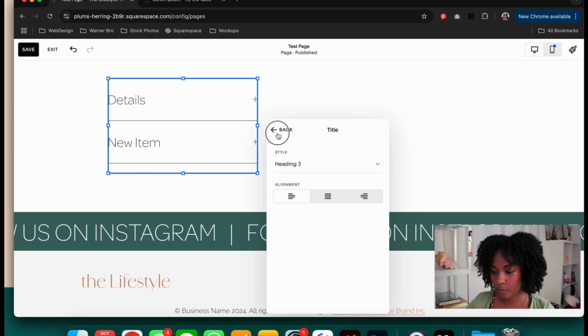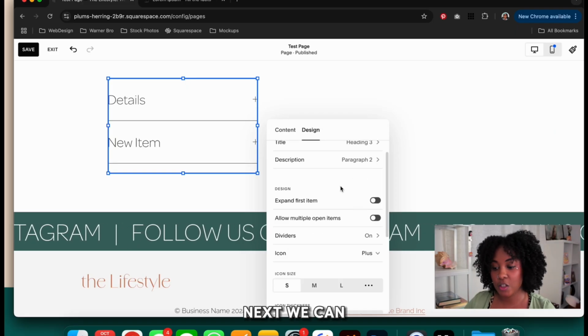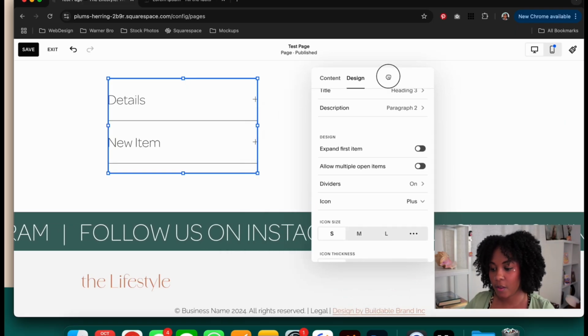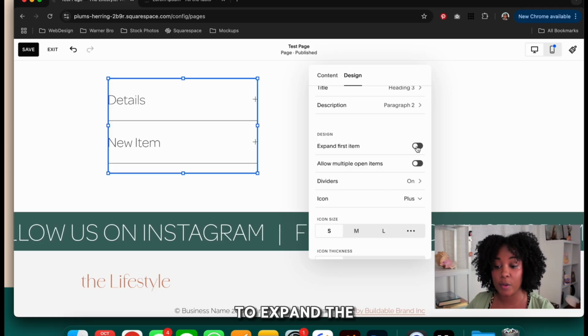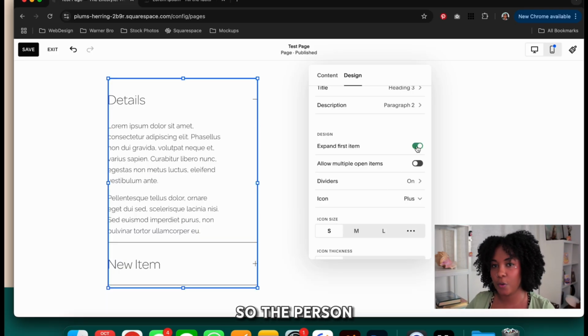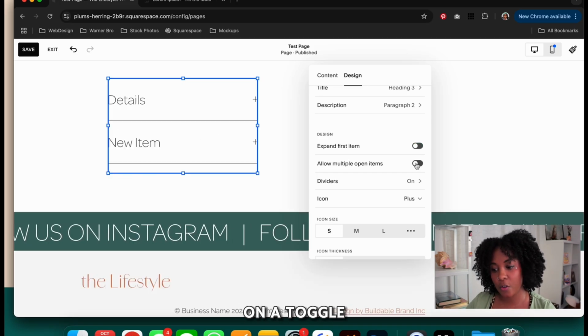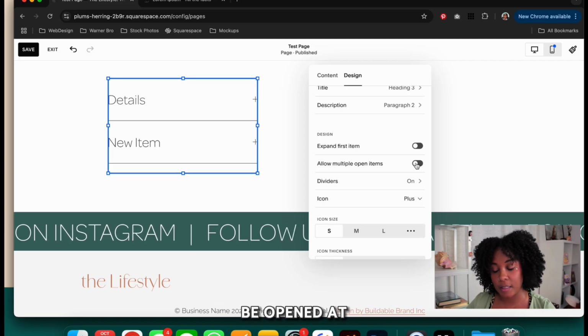Next, we can change some design elements. The main elements that you would most likely touch would be whether you want to expand the first item so the person doesn't have to click to see the drop down. You can turn that on and off. You can turn on a toggle that can allow multiple items to be opened at the same time.